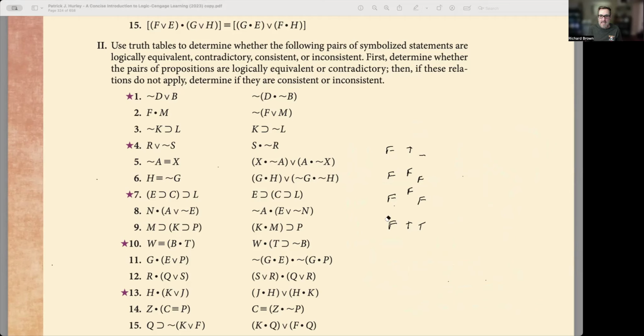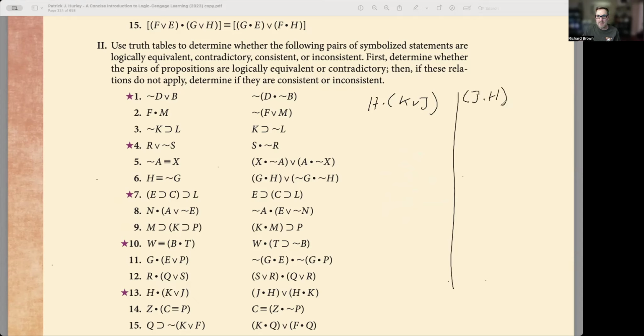All right, so this last one here, once again, it looks like we have three propositions, H, J, and K. So we know we're going to have our 8 lines once again. So we do H dot K wedge J, and we want to compare that to this one over here, which is J dot H wedge H dot K.